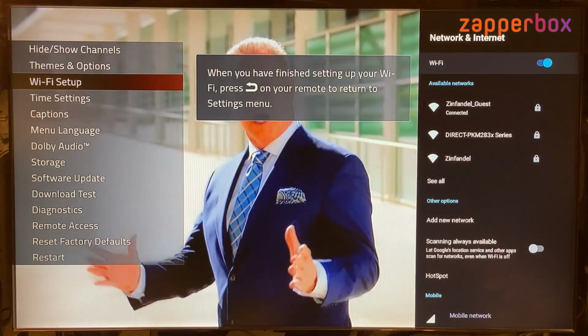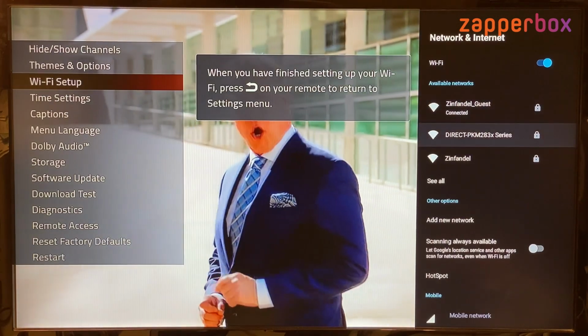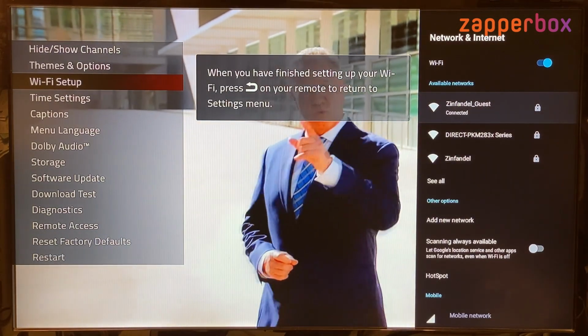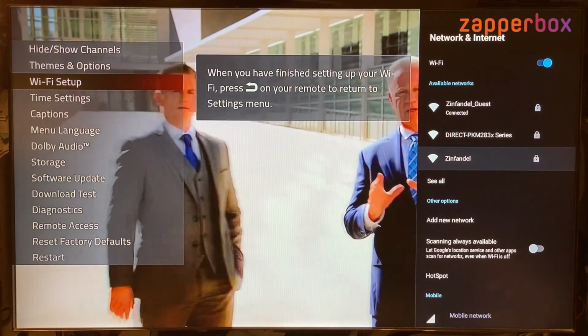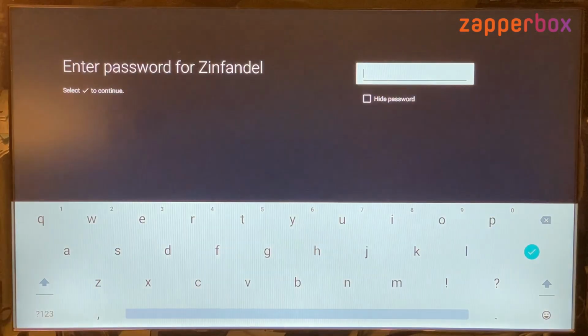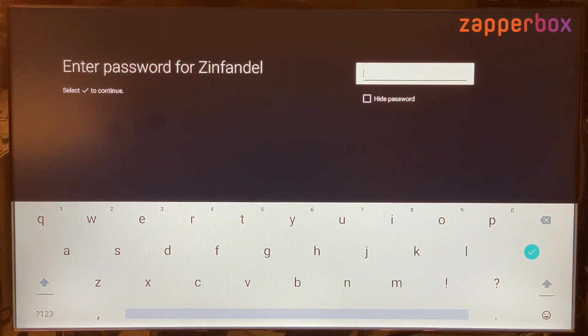So now we go in and I have three Wi-Fi networks. I can pick one, and for example, I go into this network and it asks for a password. I'm not going to type it, but you can see the keyboard comes up and after I select my password, I can enter the check mark. I can go to enter.